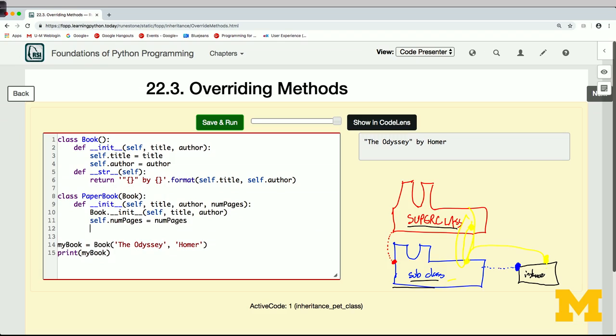Now let's suppose that an electronic book doesn't have pages, but it has a file size, like 3 megabytes, 5 megabytes, hopefully not a gigabyte for a book, but it has some size. So I'll say class EBook inherits from Book.